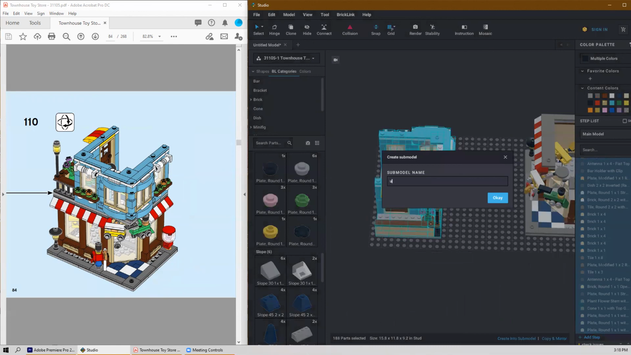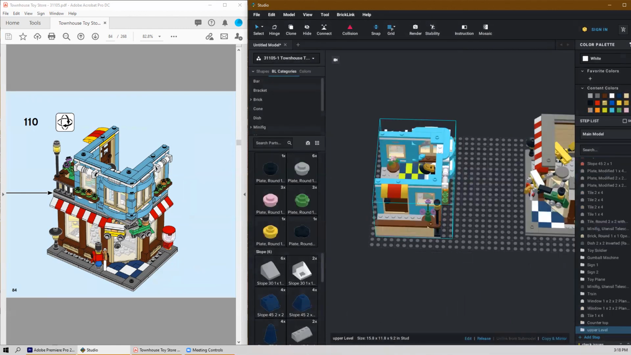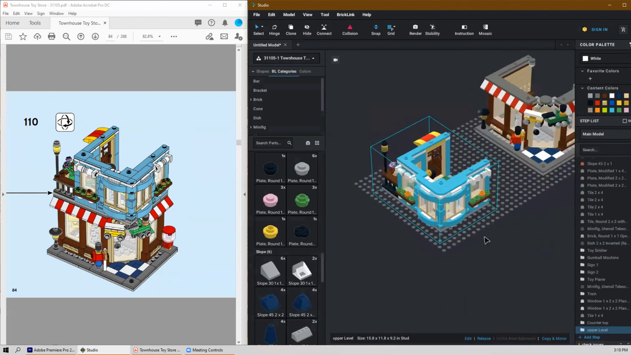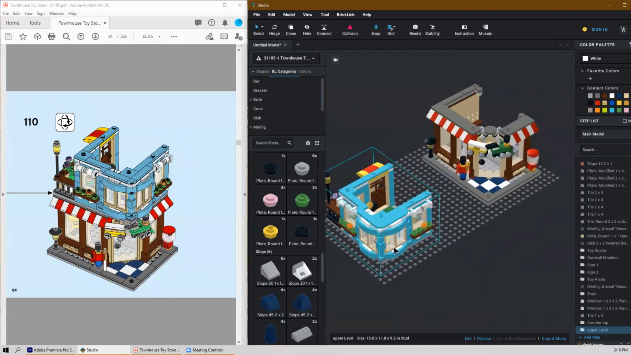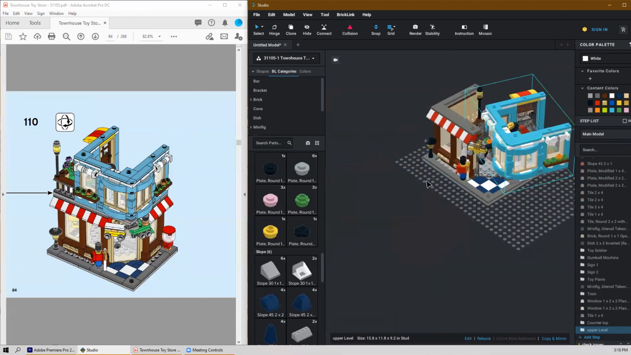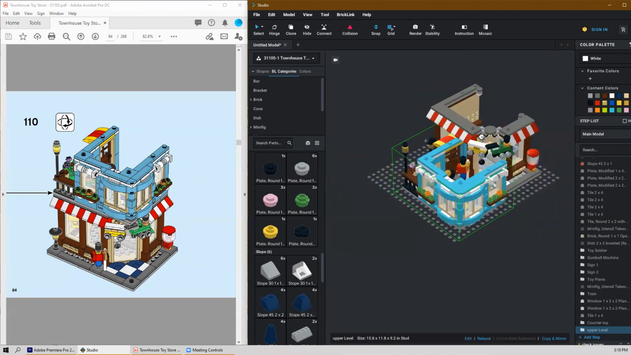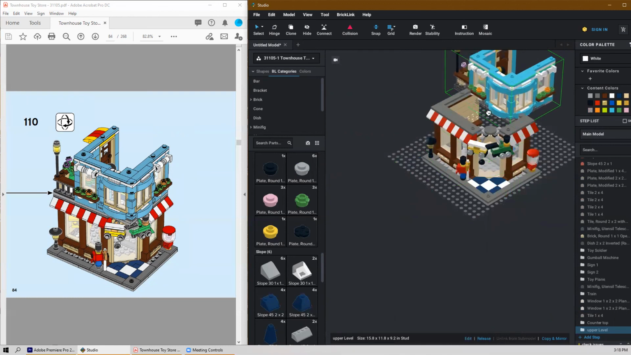I'm going to call this upper level. Okay. And this is a really good tutorial in having to build 2 separate levels. Oops, I didn't like that. Okay, I'm going to have to move it up top here and snap it into place.